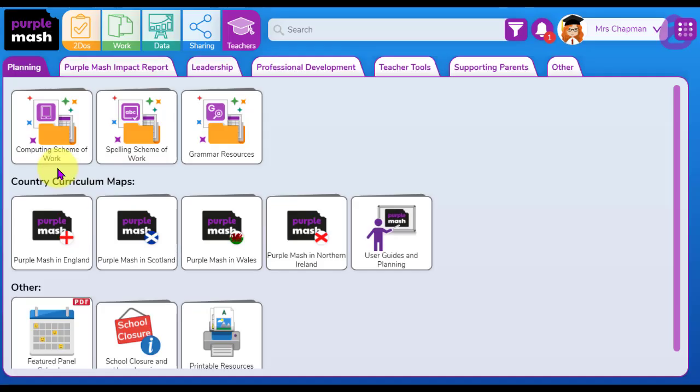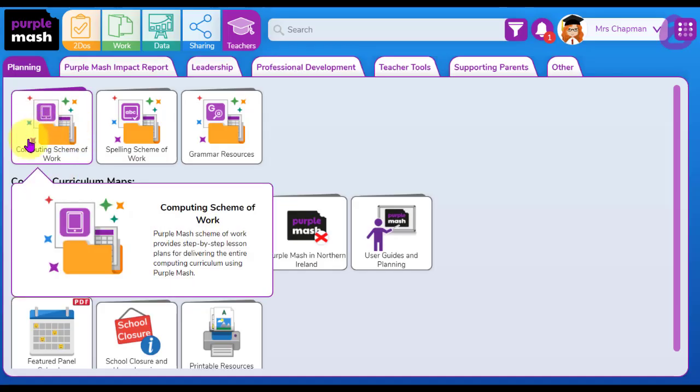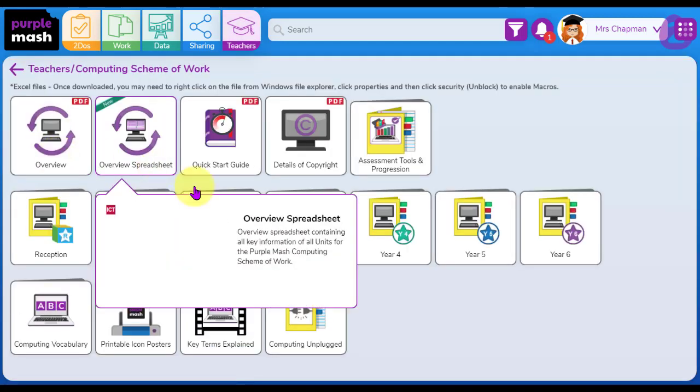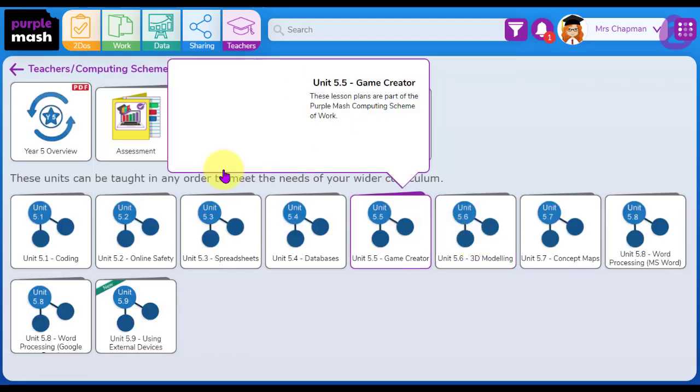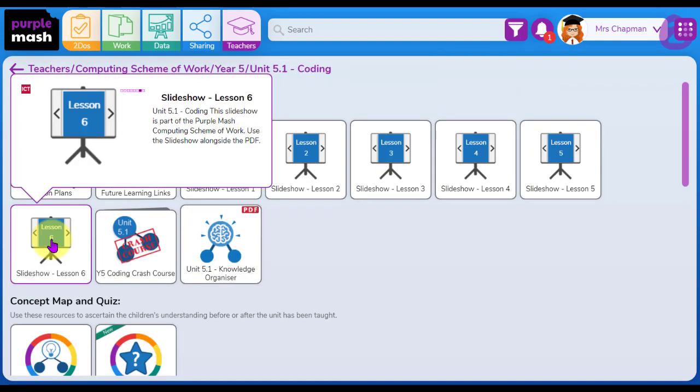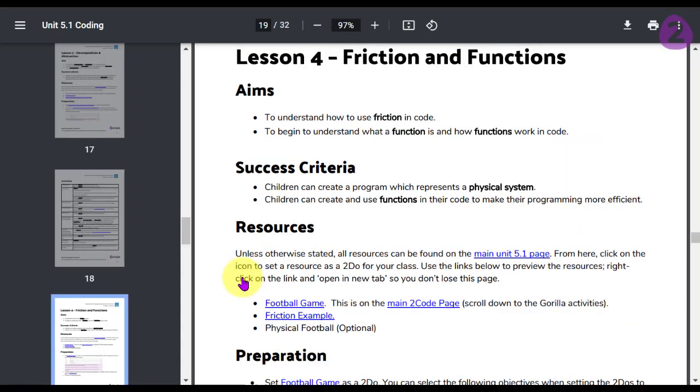Let's have a look at some of the activities in our computing scheme of work that can be used with your class to teach the concept of functions. If I come here into the computing scheme of work and come into year 5 in coding, and let's have a look at the lesson plans. Let's skip through to lesson number 4.